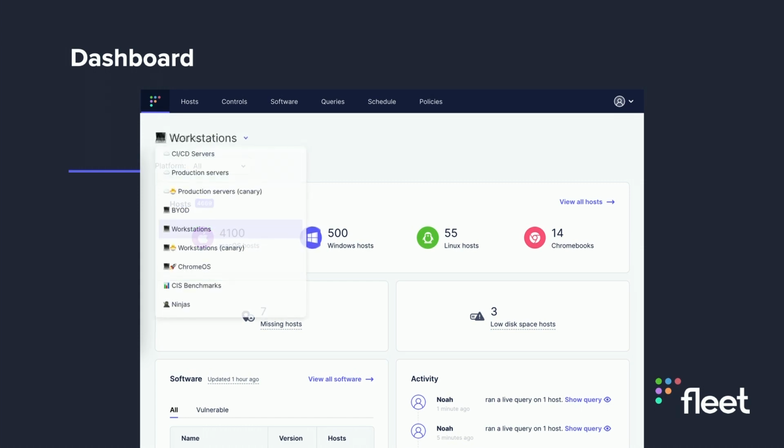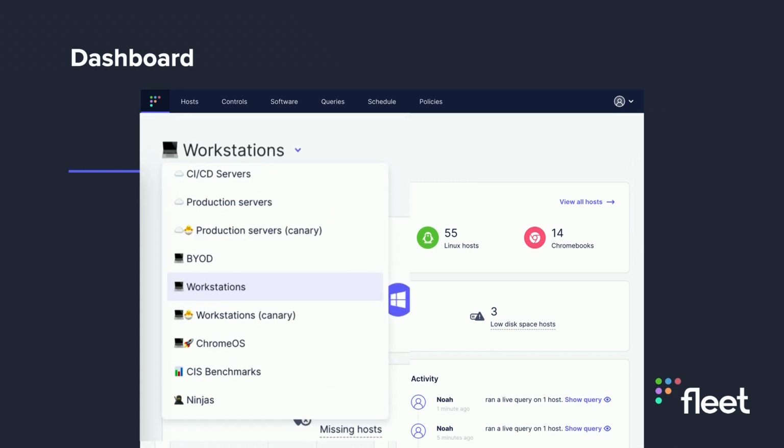The other thing that I like to point out is with Fleet Premium, we have this concept of teams, and that allows you to segment all of your devices into a variety of groups. With that, you can apply different policies to different teams. So you may have conference room machines or lab machines that you may not care as much about whether or not they're hitting CIS compliance policies. You can segment those out with teams.